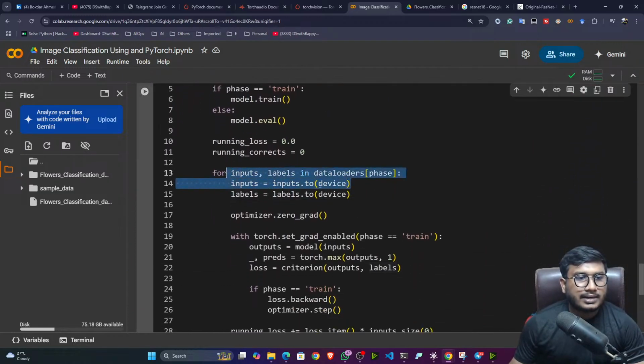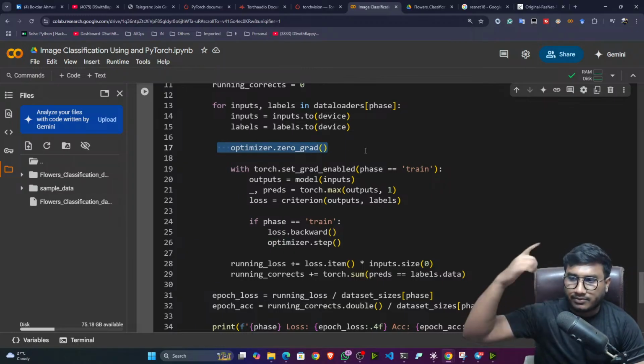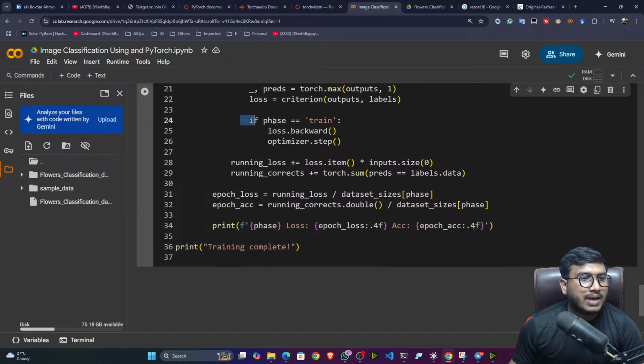Now it will also load the data in the device, that means in CUDA. Then the optimizer, it will initialize and zero grad. That means if any optimizer value is there, it will make it 0, because it is doing the training from the very scratch, right? Then you can see my training will start. Model will give the output. Based on that, we are calculating the loss. Then we are doing the back propagation here.